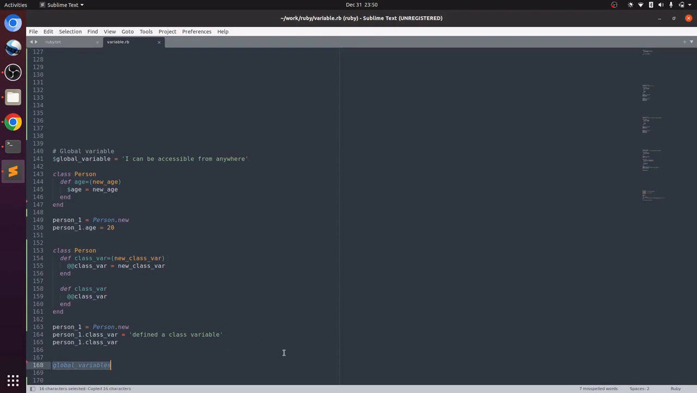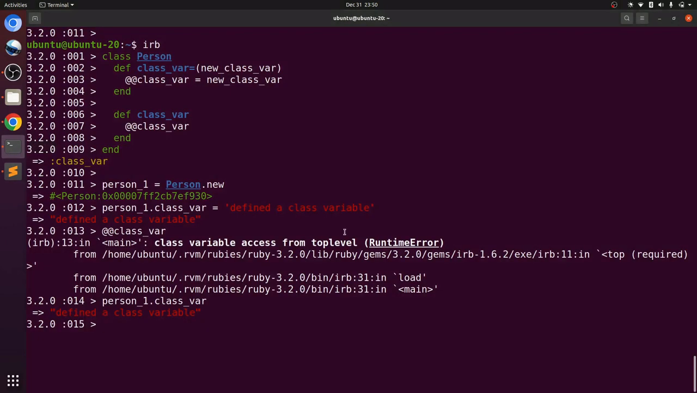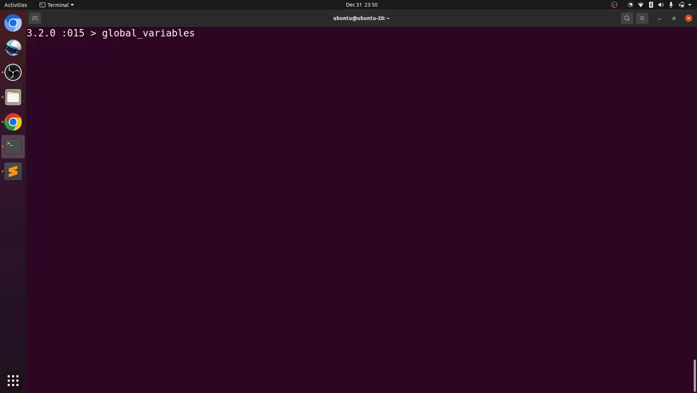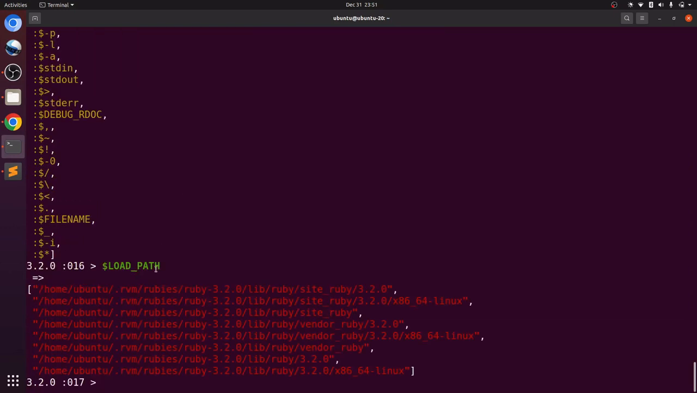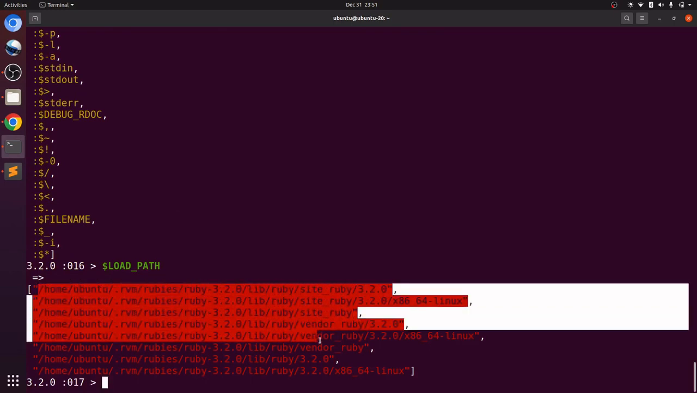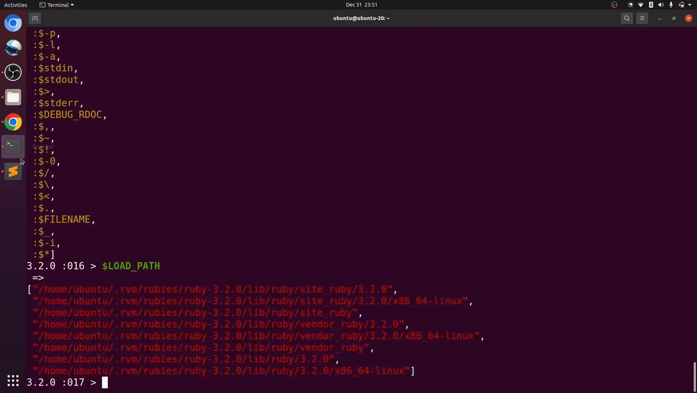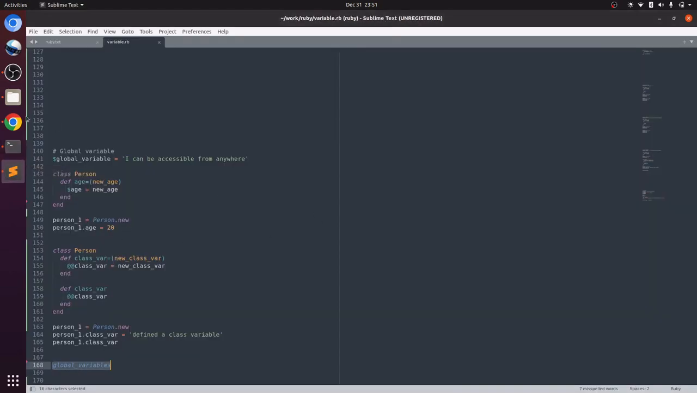We can list out all the global variables that are predefined in Ruby. So we just call this method. It will list out all the global variables. You can load the value of any global variable. It will show you, this is the value. So that's it for the global variable.